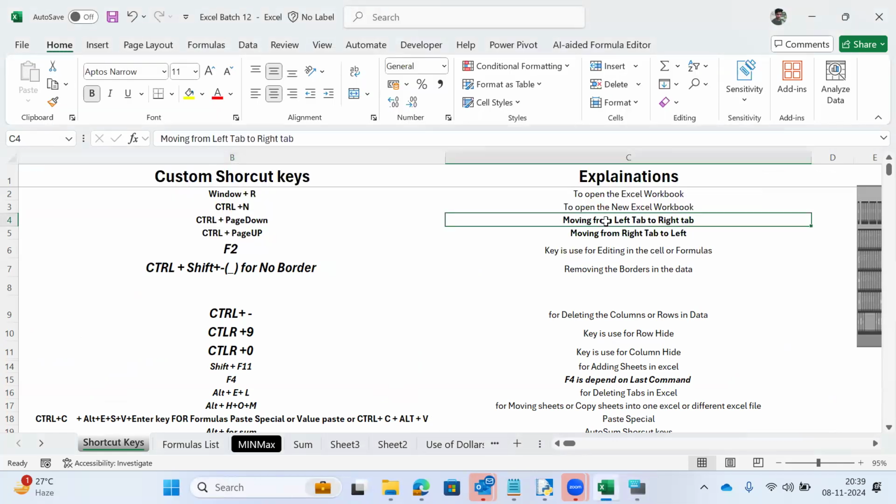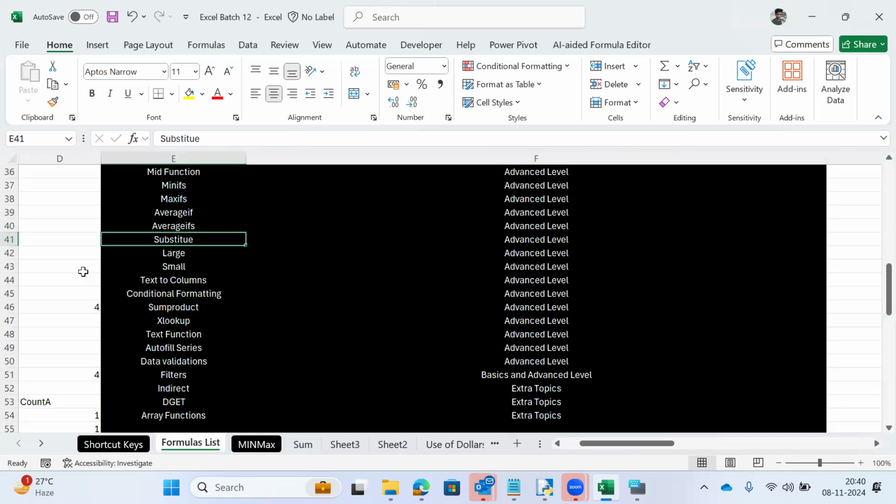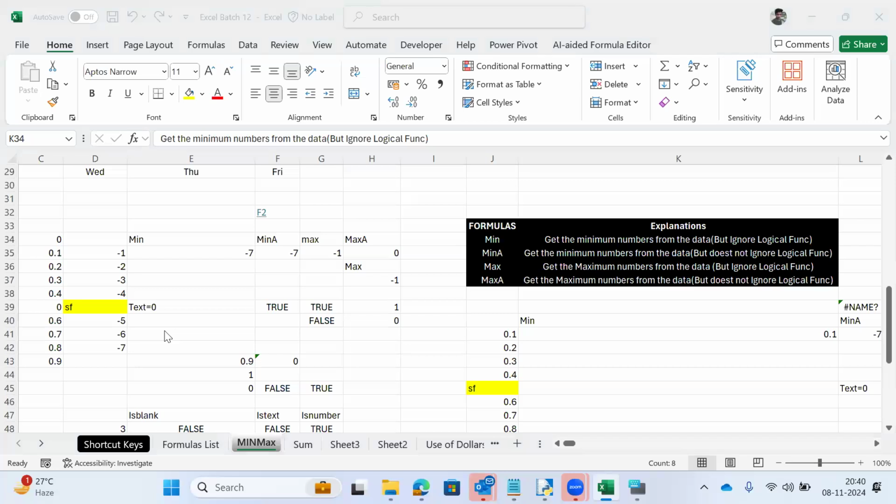It's a navigation, moving from the left tab to the right tab. Control page down. Right now, my current tab is shortcut keys. The moment I press control page down, I will enter this tab, formulas list. Understood? Again, if I press control page down, then I move to the third tab. Right now, if I hold these two commands, then what will happen?